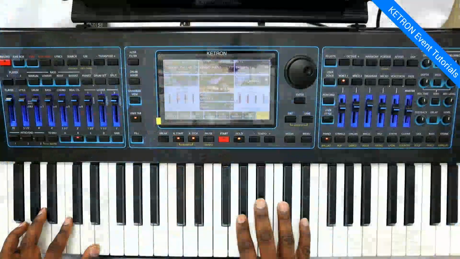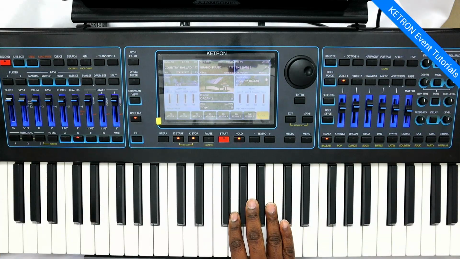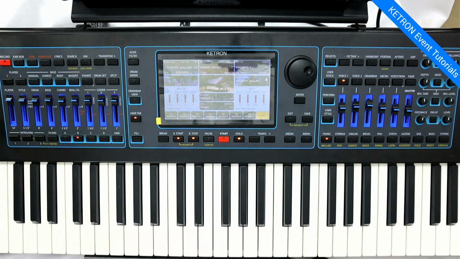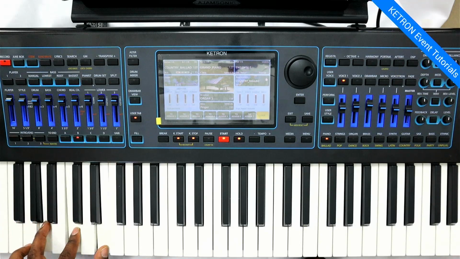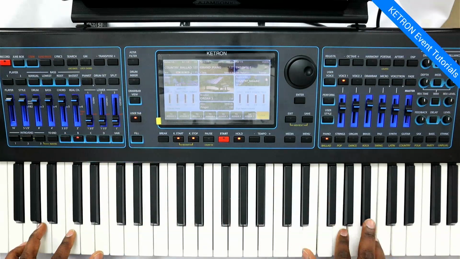So if I pick an audio style, this is again unique to the audio styles, right? Let's go in here and pick this one, country ballad, and I activate the key start and key stop. This allows us to have the machine perform when you play the chord, and as soon as you let go of the chord, it should stop the performance, right? So here we go. If I do this, take out the lowers, pick the right voice here.